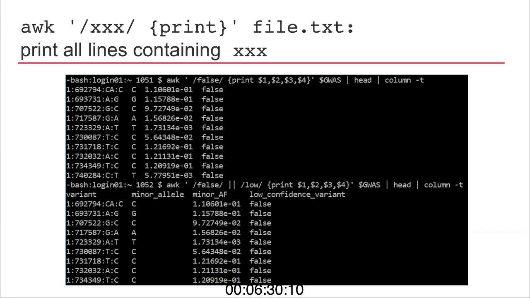Then we're just going to specify this word false between slashes, between the first apostrophe and the first bracket. And so, for example, here it will print all the lines that contain the word false. In this particular example, you're observing that you're losing the header line of the file. So what you can do is slightly modify this command by asking it to print the line only if you observe false or the word low, to force it to print the first line of the file.